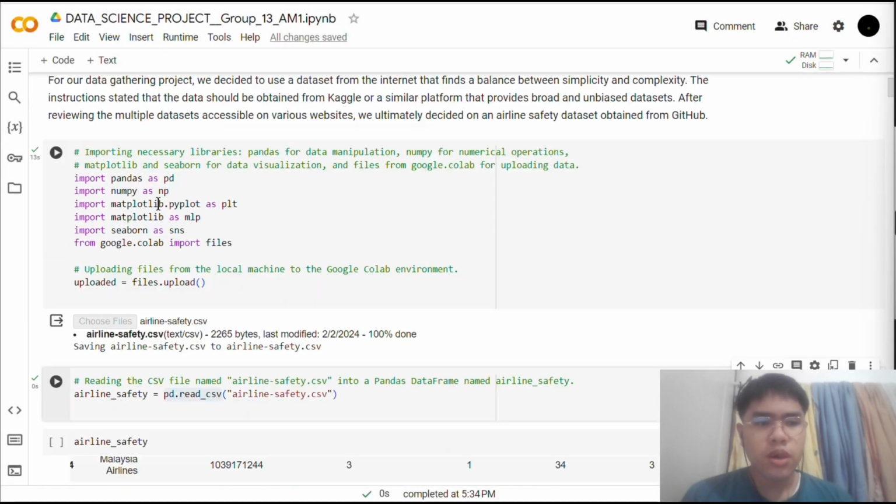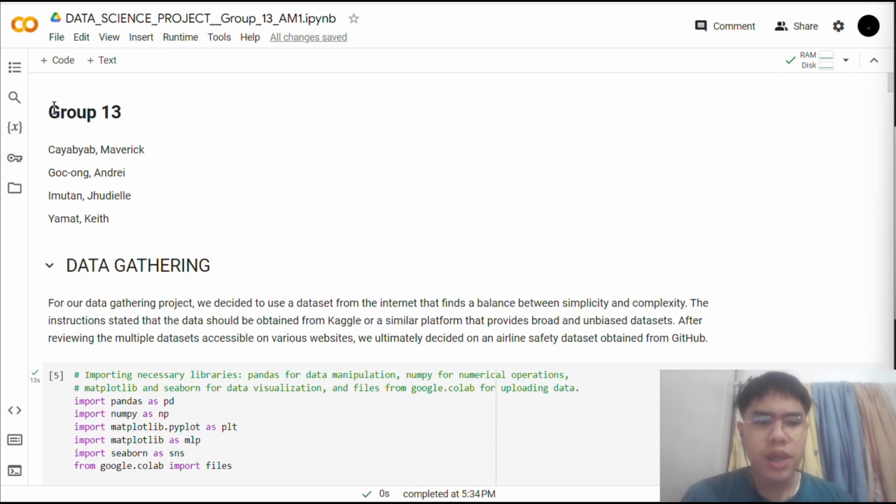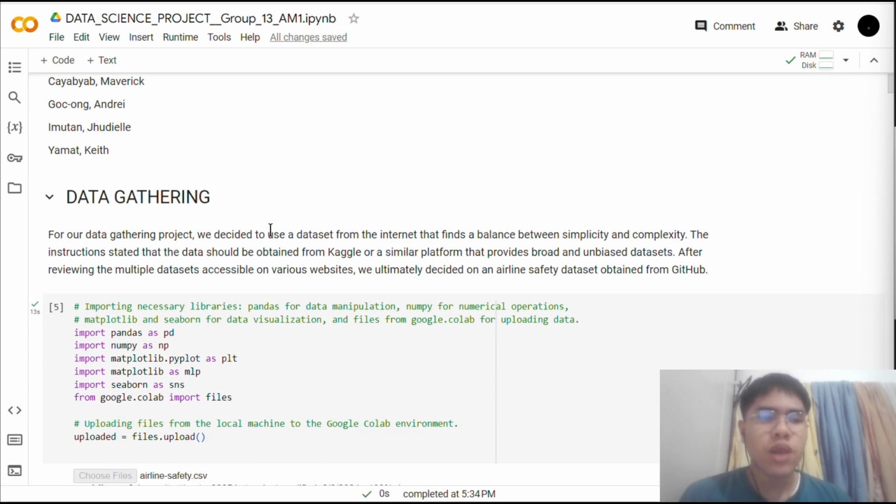Good afternoon. We are Group 13, presenting our final data science project. For this data science project, we carefully analyzed and followed the step-by-step processes of this project, and we are willing to share our experiences and steps on how we cleansed our data.